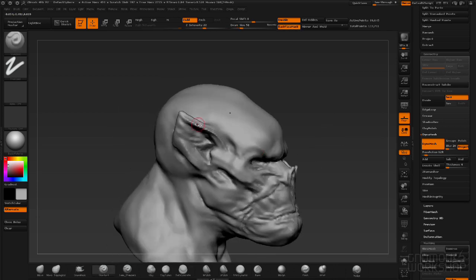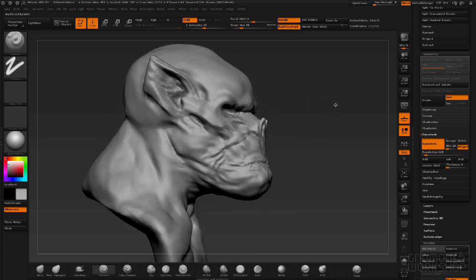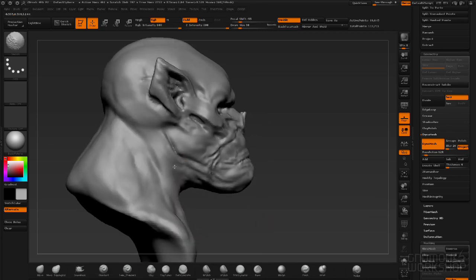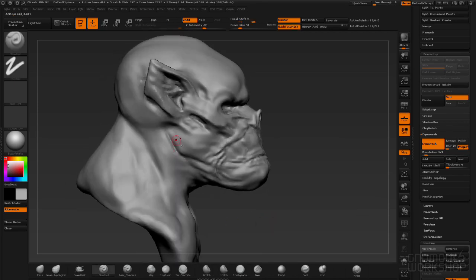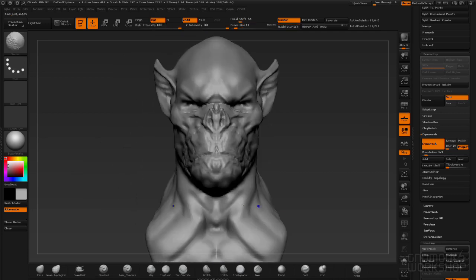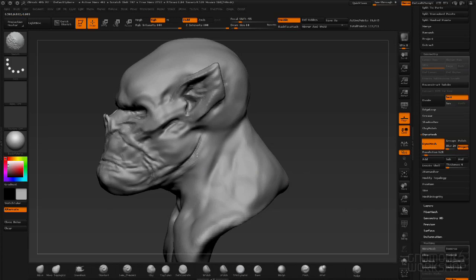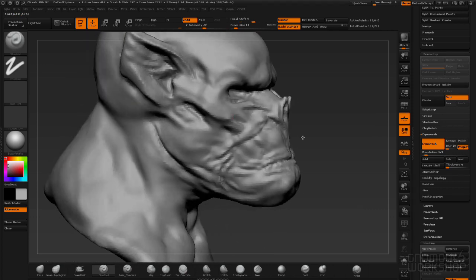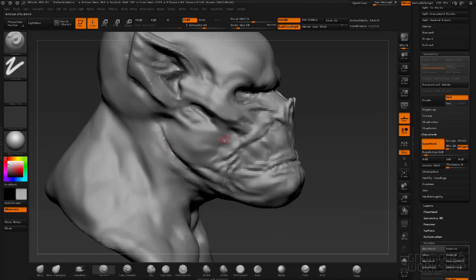It's fun. I pull those ears out later. I can make drastic changes throughout the entire process. But this just helps me keep track of my form. I don't know if that jaw would be so clean. So you can see I'm not using that many brushes, and I'm getting pretty far.